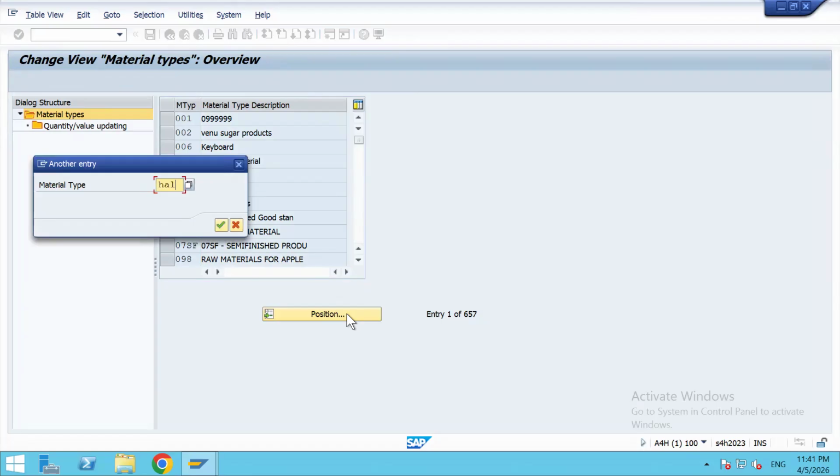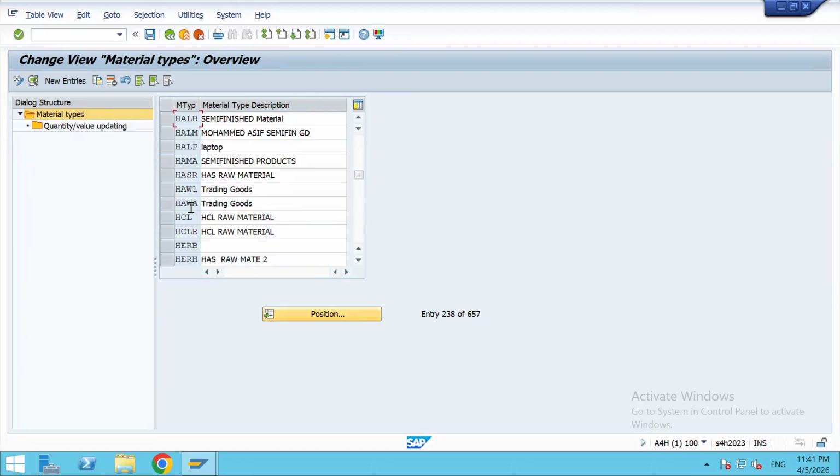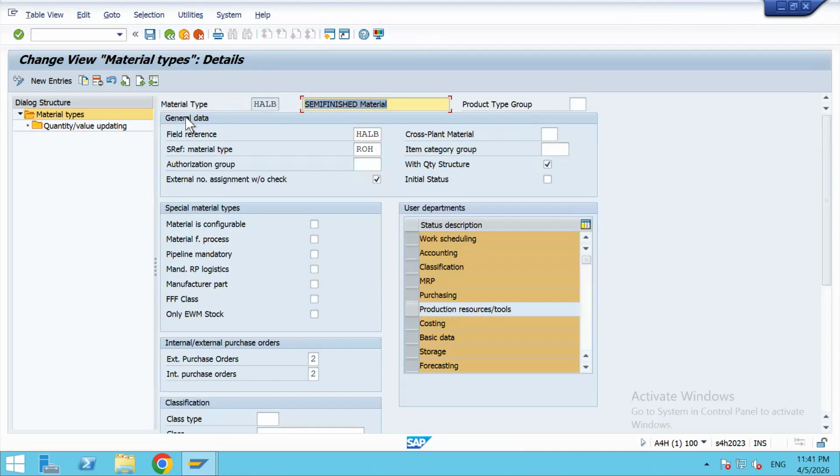Let me take one HLB standard one. This is the standard semi-finished material type, and this is the description. Field reference group controls which fields are applicable. The field reference group for this HLB controls the fields in the HLB material type, like which one you want to make visible, mandatory, or hidden.